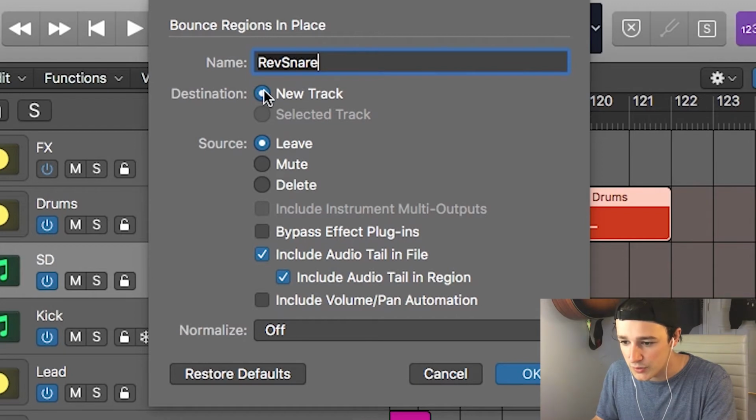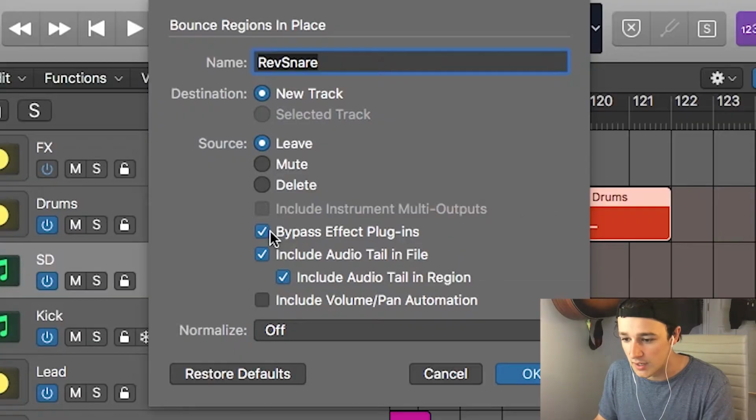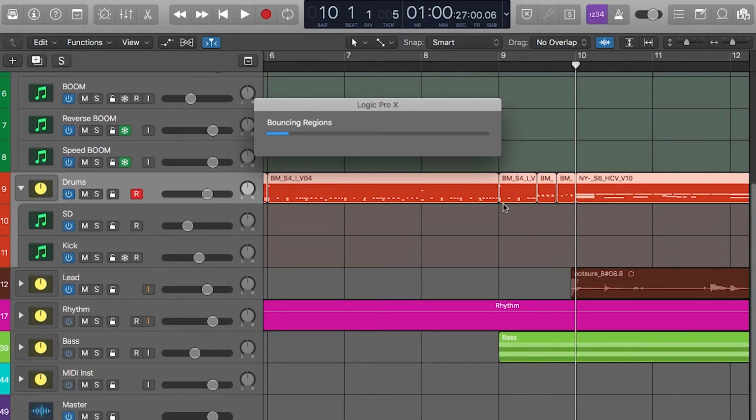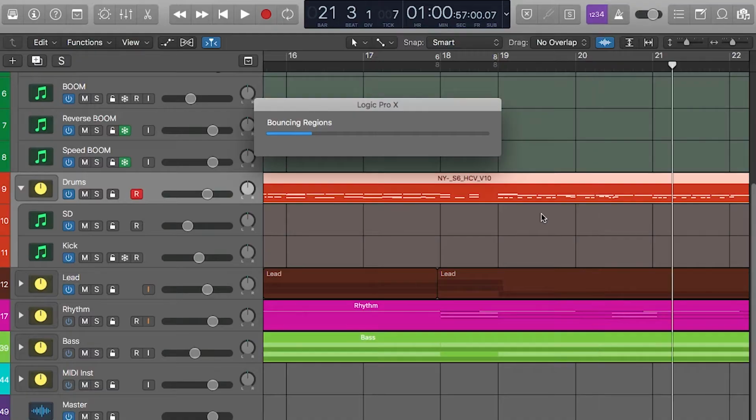And let's see, new track, we can leave the source. Bypass effects plugins, if you want, that way it's a dry signal as opposed to any sort of effects, you can see I have a compressor on. Include audio tail, yes. Include audio tail in region, yes. Normalize, no. Cool, that's gonna bounce. Uh-oh, Spaghetti-O. It looks like I selected all of my regions, so it's gonna bounce my entire drum project.